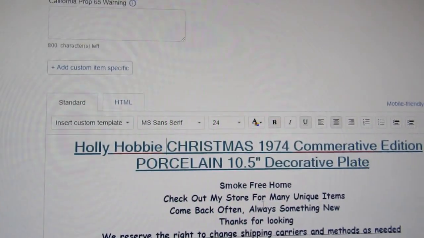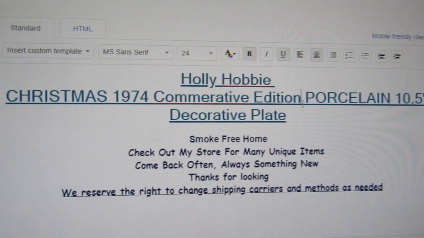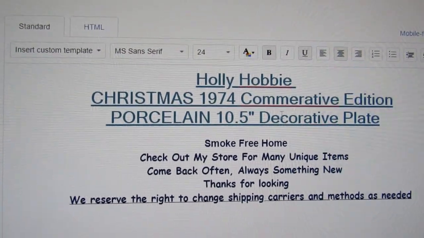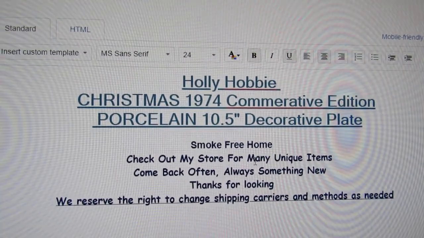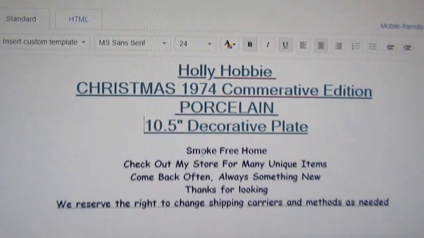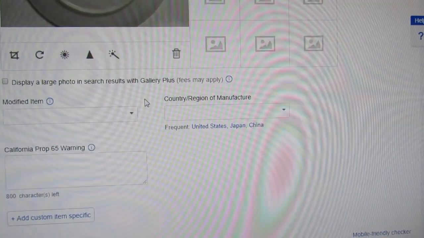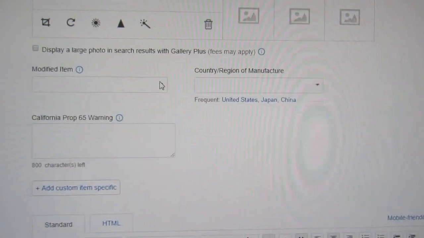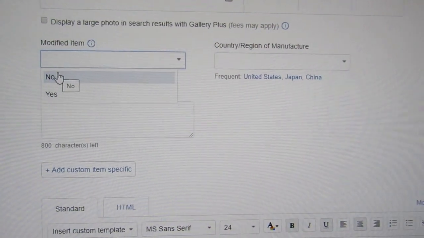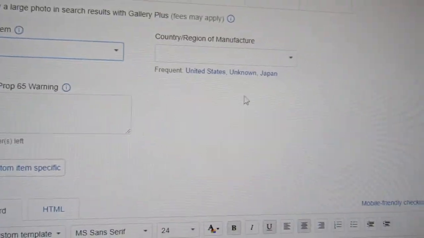So we have Holly Hobby, Christmas 1974 commemorative edition, porcelain 10.5-inch decorative plate. And I think I'll split that there. So that's how it would look in my store if somebody comes to look at it. It's a little bit more information. And these item specifics, you want to always fill out as much as you can. It reaches more people. Modified item usually is always no.